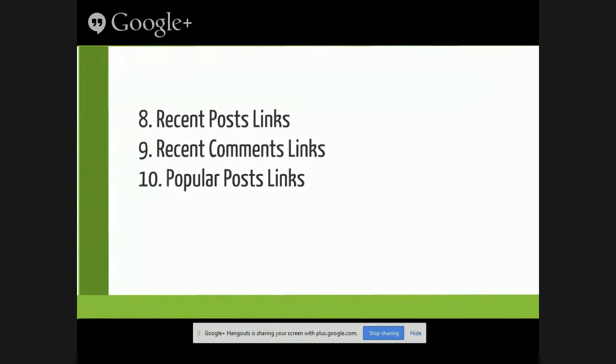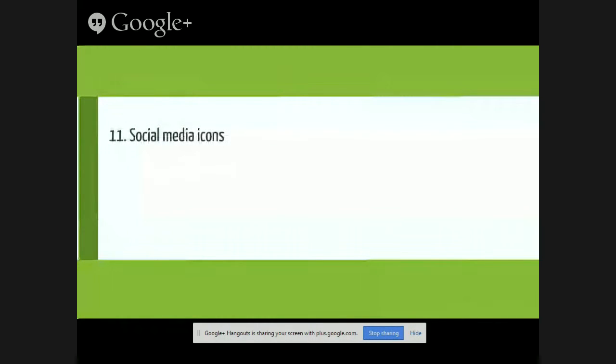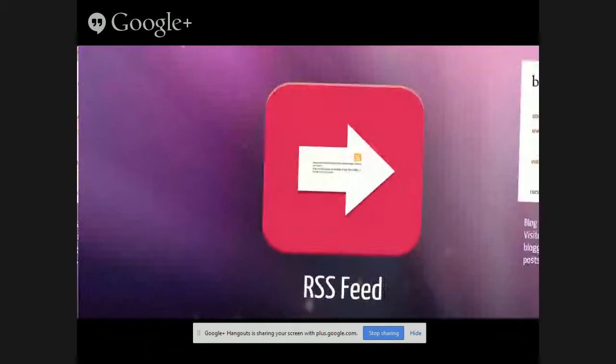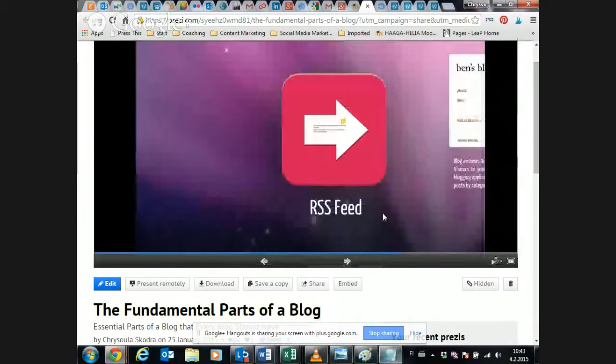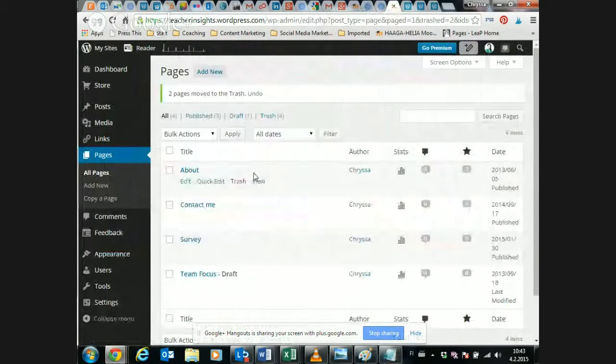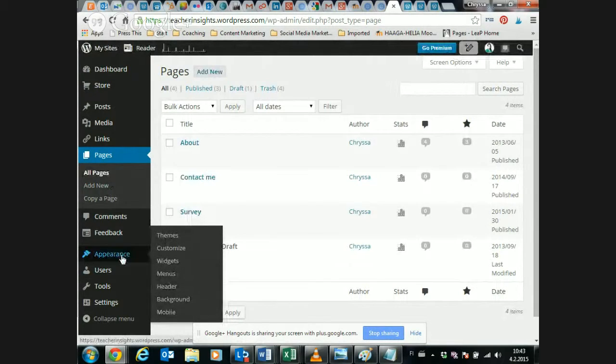Other examples of widgets: search, recent post links, comments, popular posts, social media icons, and I would add to this absolutely the search button and the blog stats. I will stop now, or I will continue now here in WordPress. And I'll show you how to add widgets to your blogs. So let's go now back to your blogs. I go here to mine, teacherinsightswordpress.com. And all we do is very simply to go here where it says appearance.